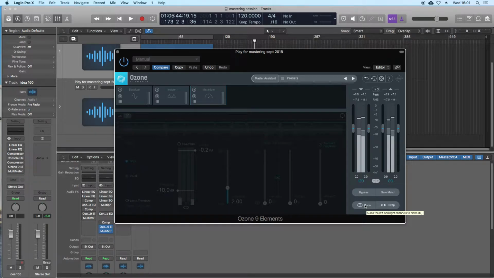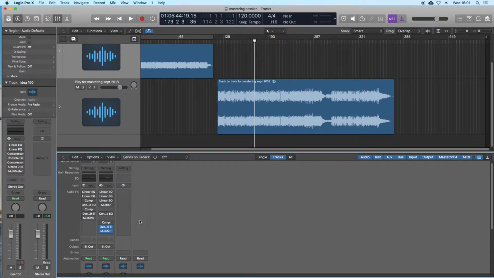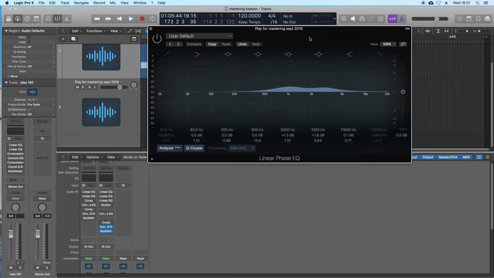You've got to take this into account. Anyway, so what I've done here is I've got a couple of different things going on. One of the things I'm doing is mid-side EQ, which is something we haven't talked about before. It's pretty simple. When you're doing mastering EQ, you want to use the linear phase EQ in Logic anyway. The linear phase EQ is designed to work on stereo sources.